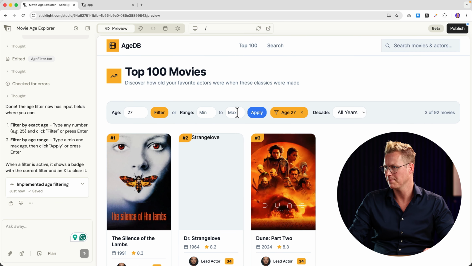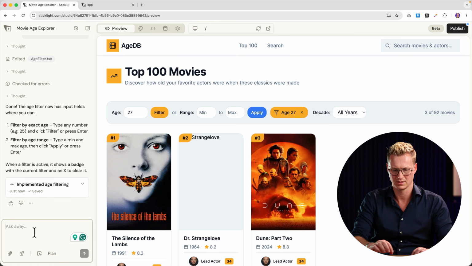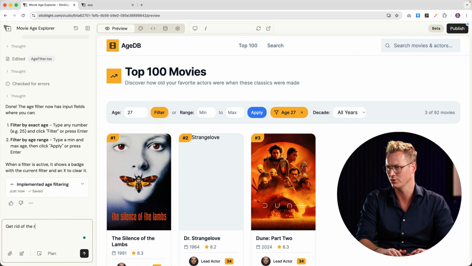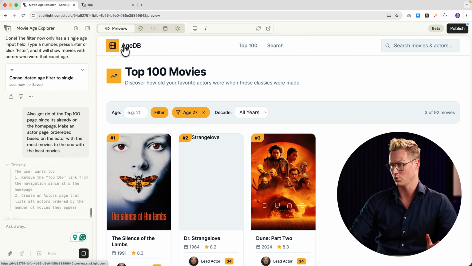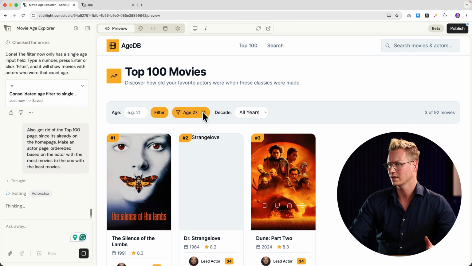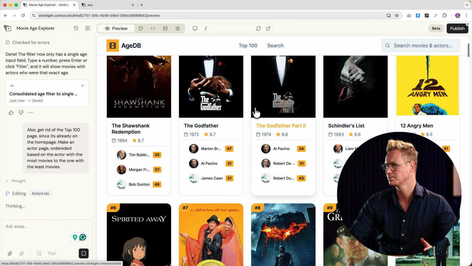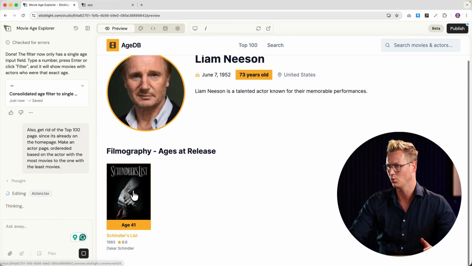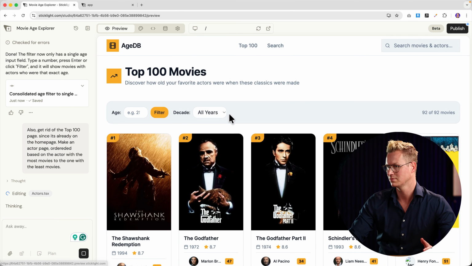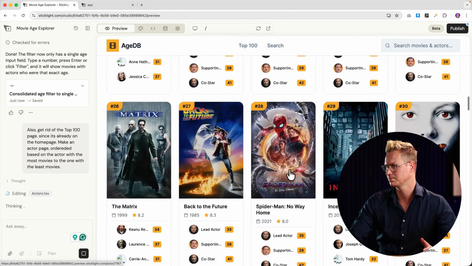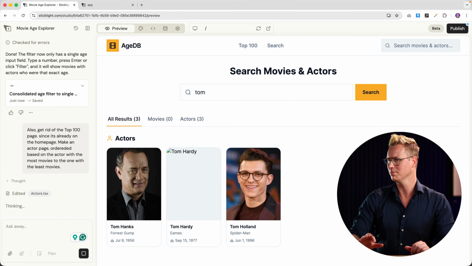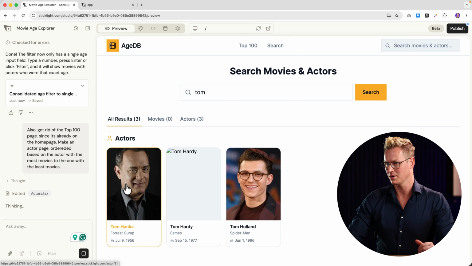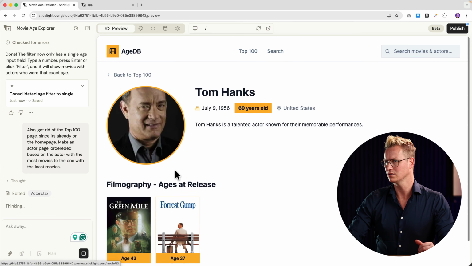Okay. You know what? Get rid of the range. Just the age is enough. And I like that I can just preview what I've created so far, or what this tool has created so far. So I get rid of the filter. Liam Neeson, 1 page. And then it will get rid of everything else. So if I take a look if this is fixed, let me search for Tom. And Tom Hanks should appear over here. 2 movies. Okay.